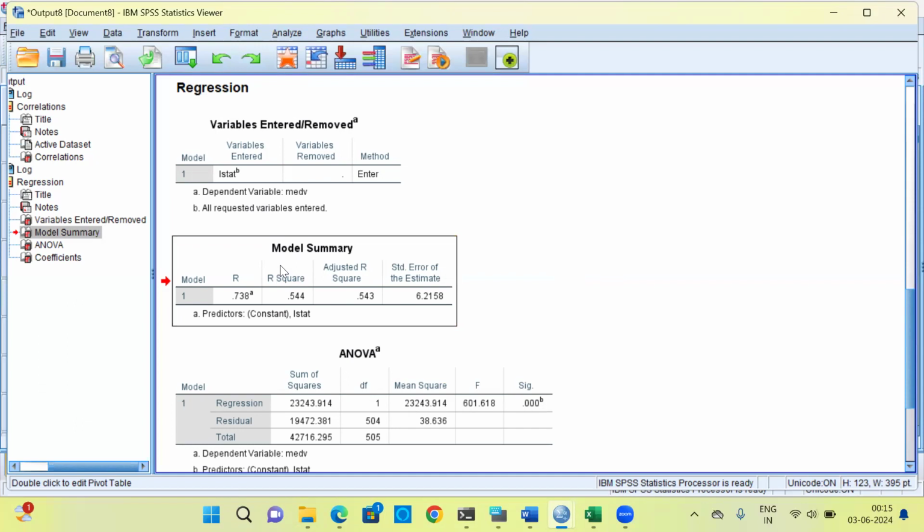R square lies between 0 and 1. If the value of R square is close to 1, we can say that the model fits the data well. On the other hand, if the R squared value is close to 0, it means that the model does not fit the data well. Typically, R squared value of above 0.7 is considered as a good model.